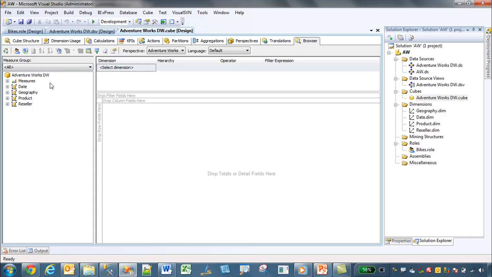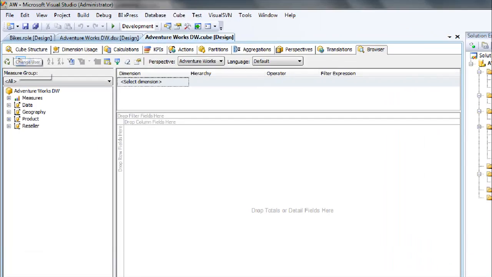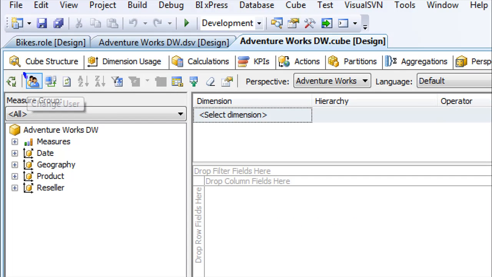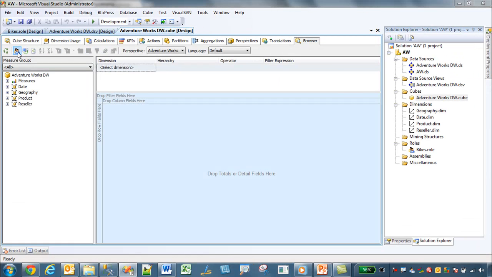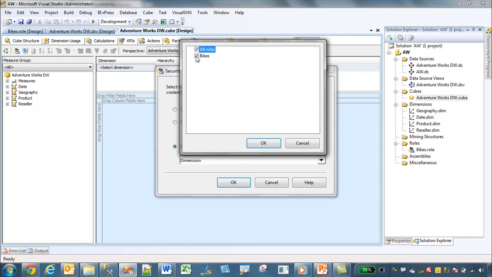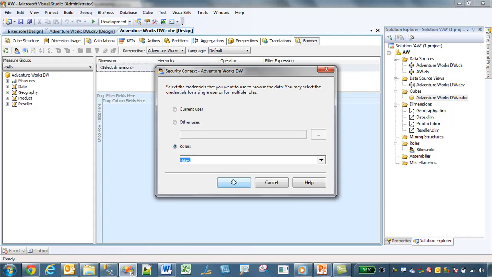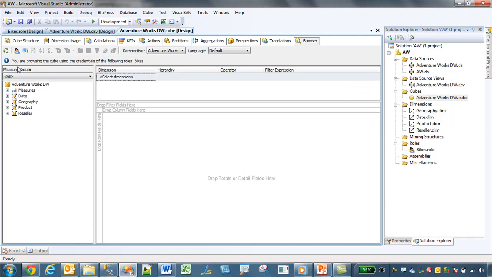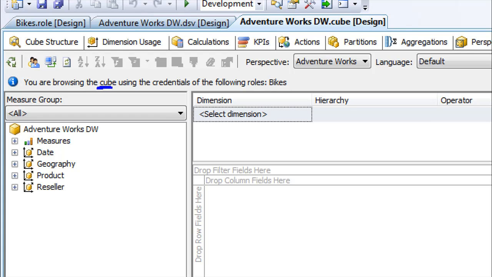We've created our bikes role. So if I want to impersonate this role for the purpose of testing, I come up here and click on this icon here. This will allow us to impersonate this role. So I can click that, and I can come here and click the roles button, and I can select the role that I want to pretend to be for purposes of testing at this point. So I'll select that and hit OK. Alright, and you can see the little message it gives us is you are browsing the cube using the credentials of the following roles: bikes. So we're browsing the cube as if we were members of the role bikes.